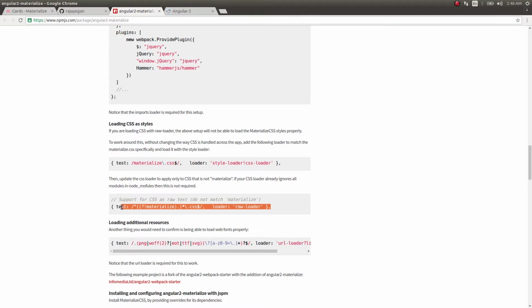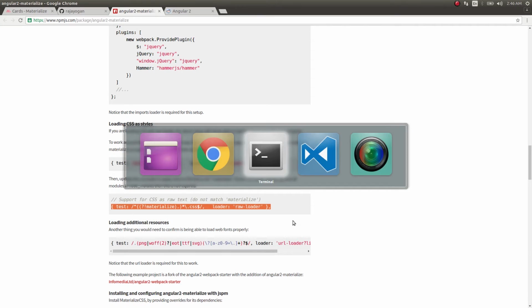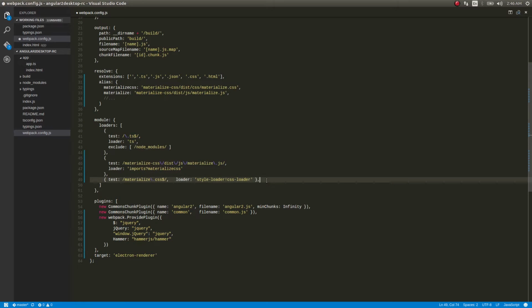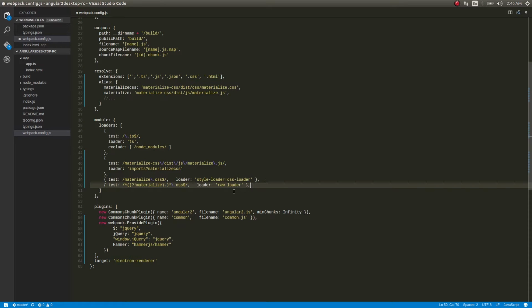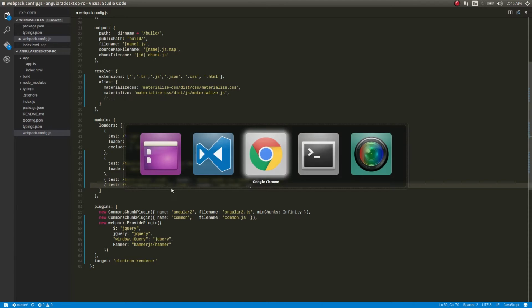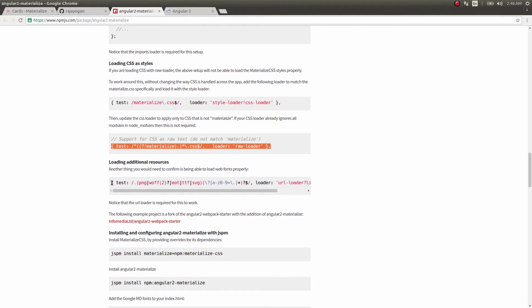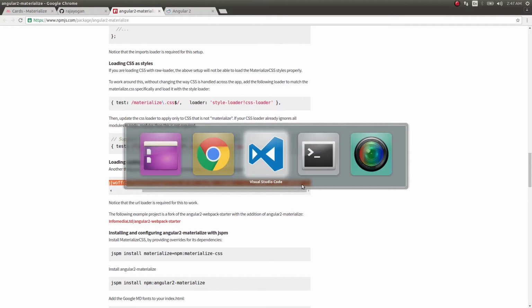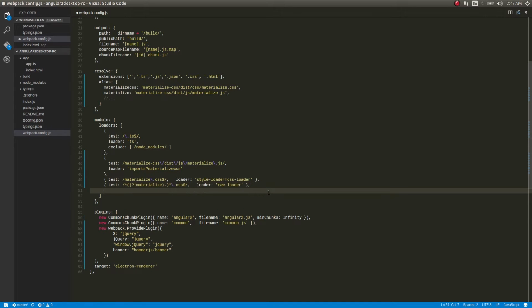And then what else is needed? Okay, except Materialize CSS files, everything else should be processed using the raw loader. Every other CSS file should be processed using the raw loader. That's what this condition specifies. And then okay, this is for the fonts and what else, the icons.